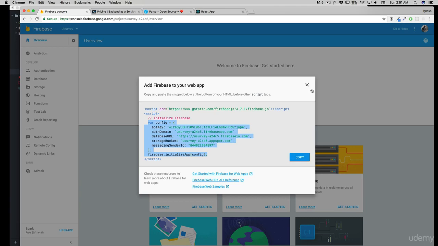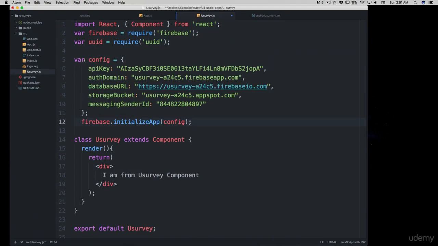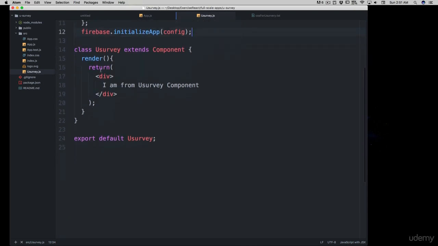And you can also press the copy, by the way, and I'll just minimize it in here. Just paste it above your class. There we go. Now our app is completely ready to rock and roll. So Firebase initialization is done in here.